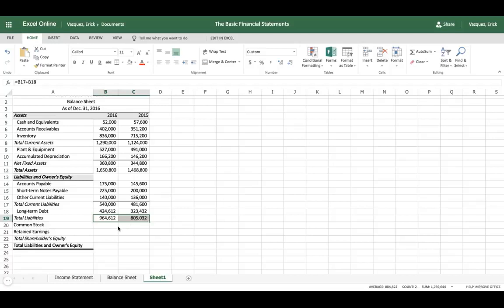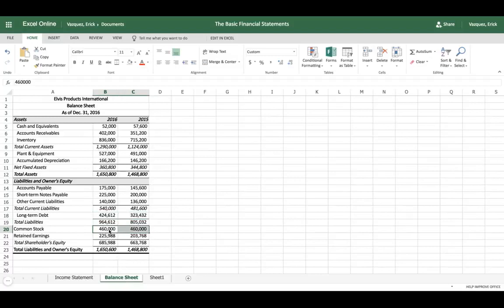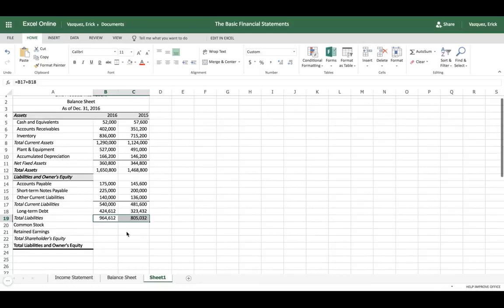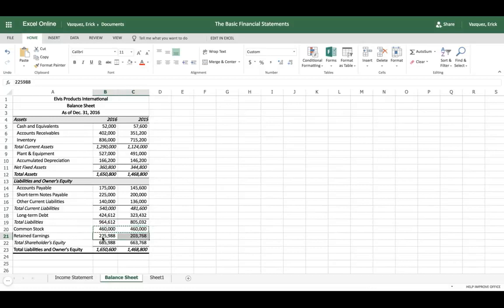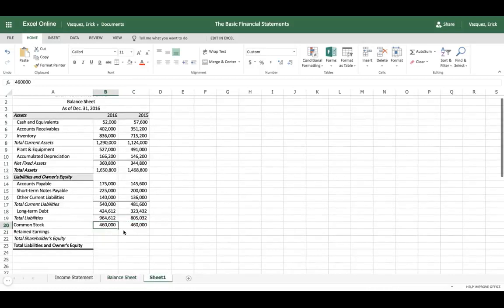All right, so we have our total liabilities. The last step we need is our shareholders' equity. So we need our common stock, which is 460,000. Paste it to the new balance sheet. And we also need our retained earnings. And there we have it. Okay, so to calculate total shareholders' equity, we're just going to add common stock plus retained earnings. And that gives us our total. Click and drag. There we go. All right, and then we finally have our total liabilities and owner's equity.